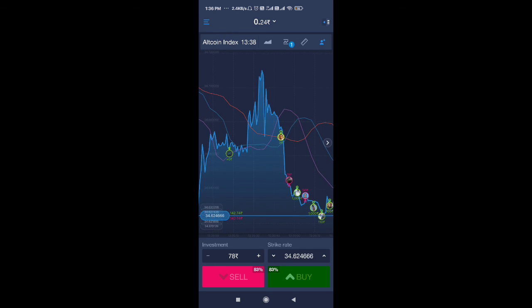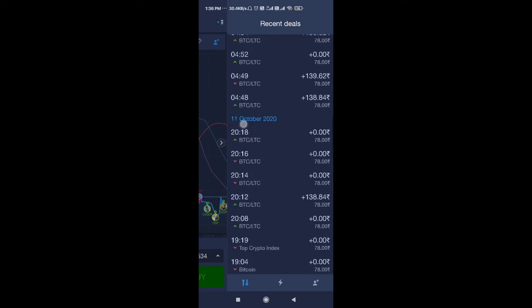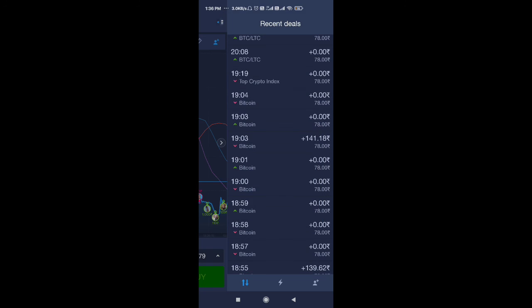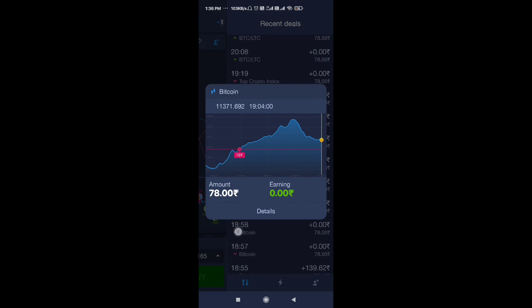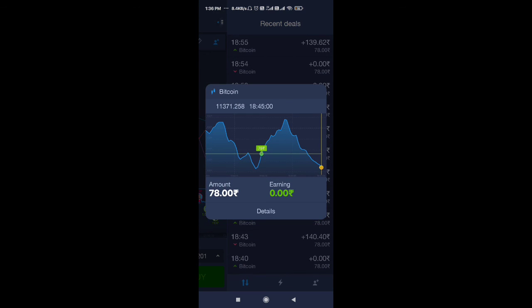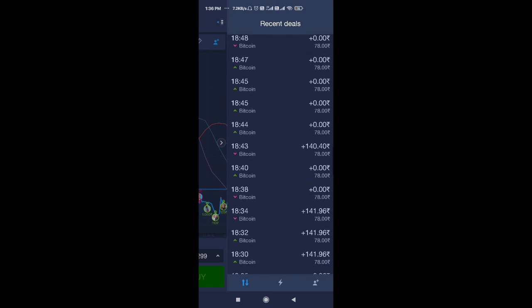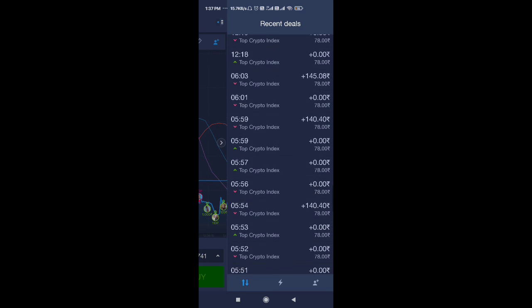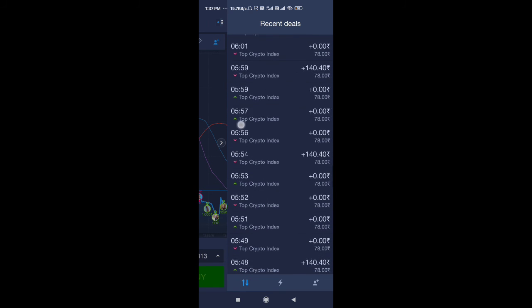So thank you for watching. If you face any problem related to this, because I have used this application a lot, as you can see there are lots of trades I have done. Most of the time I lose, sometimes I earn. So as per my experience, I am sharing these things. This is the recent deal. There are lots of trades I have done.